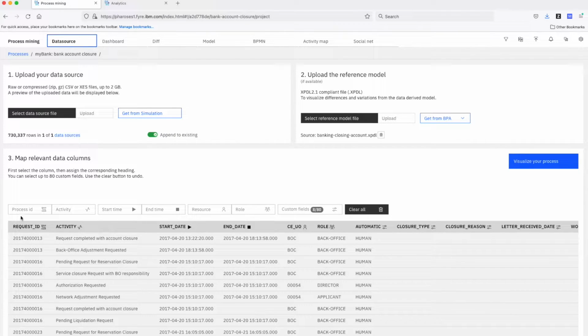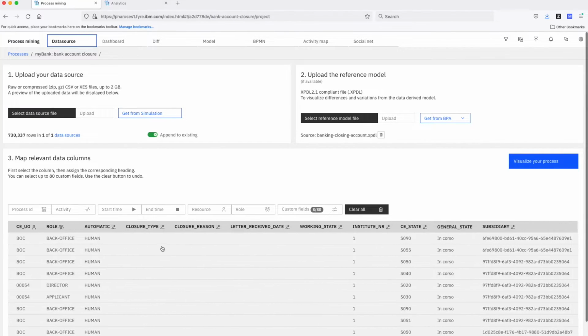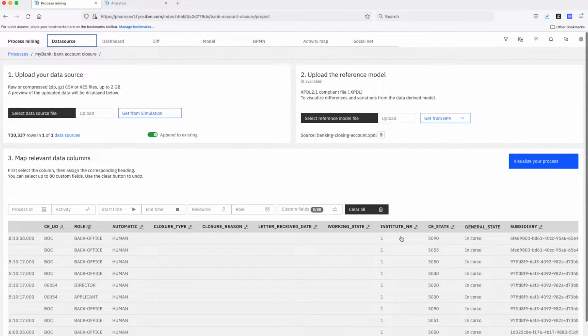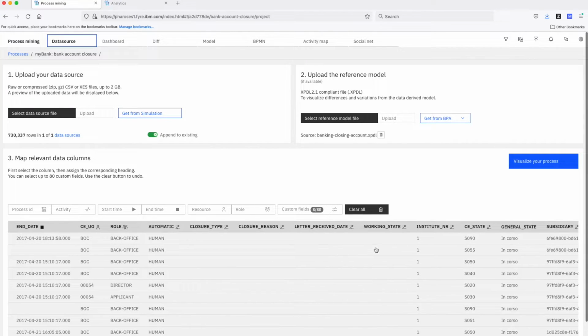We need to have something that identifies each case. Here it's a request ID, which is a request for closing a bank account. Then the activity, which represents each step of the process, and the start date. To do that, we just need to map: we select a column and we map that to the corresponding field in process mining. Then we can have end date, resource, and role, which are optional. And what is very important is that we can have any number of additional custom fields that will be used to provide contextual data of any kind of type.